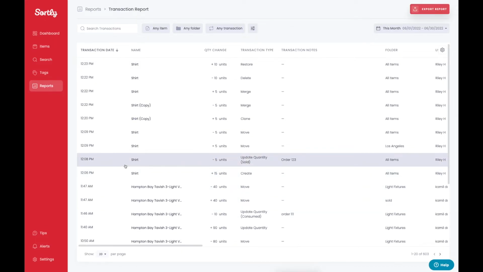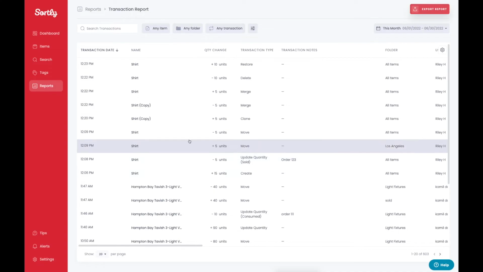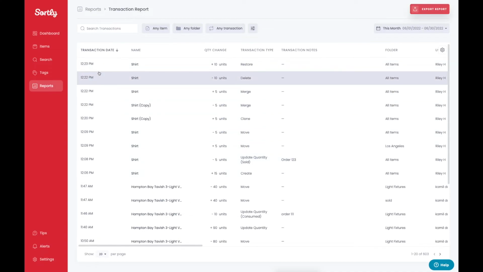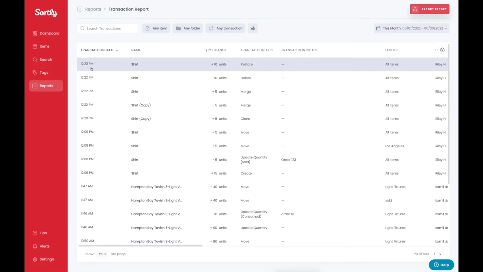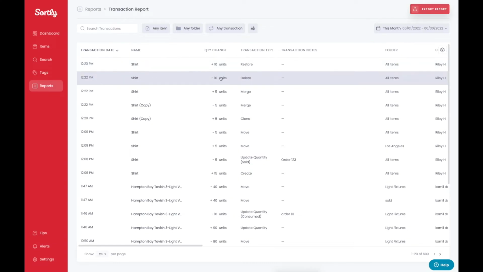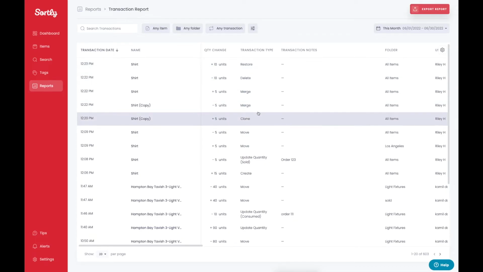So here is where that information will actually display. So now you'll see the transaction information. Think of this as a little bit more of a glorified activity history, which is what we were referring to a little bit earlier. This specifically is going to show you the insights that you're looking for with the date and timestamp, the item name, the quantity change, the transaction type, so what occurred.